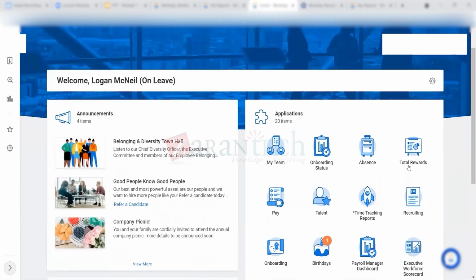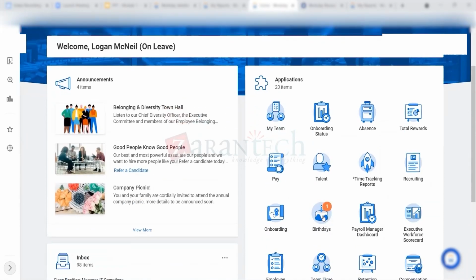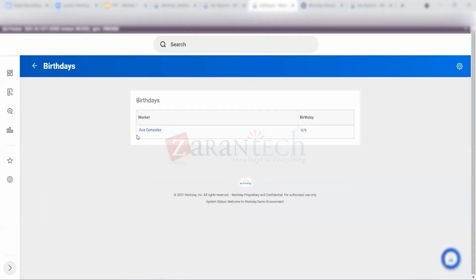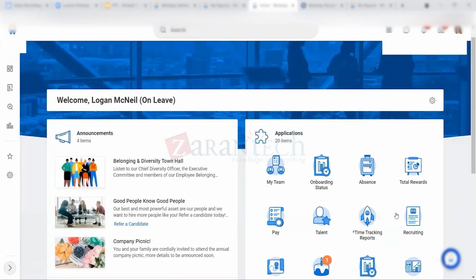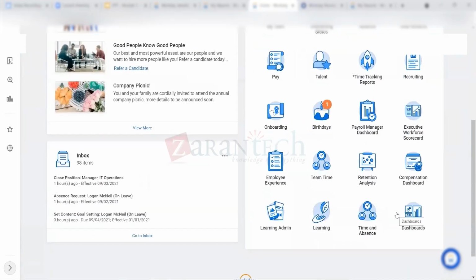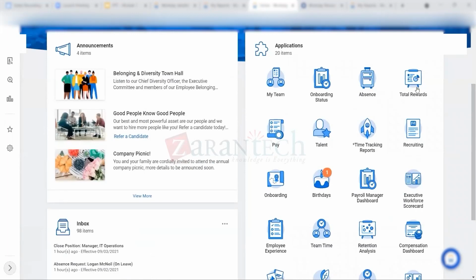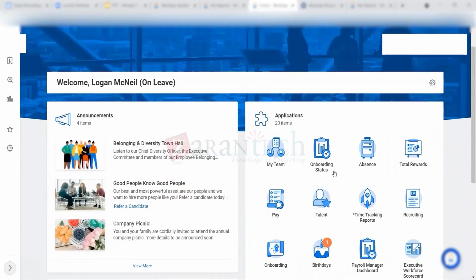Okay, as a manager, I want to see how many birthdays are coming in my team. So you just click the birthday icon. You can see for her reportee, the birthday is on 9th September. So all these things you can configure in your profiles so that it's very easy for them to access. And this is completely configurable. Whatever things you are seeing here, the worklets, that is completely configurable.